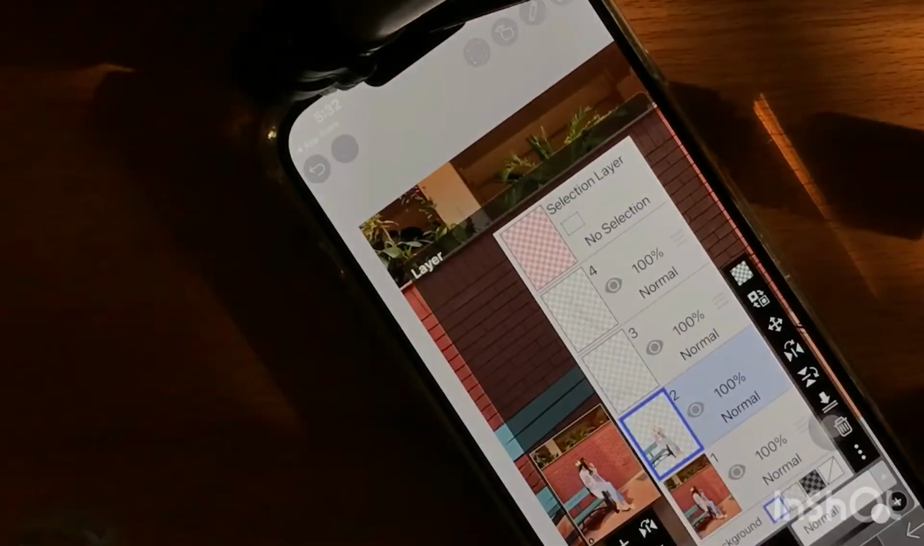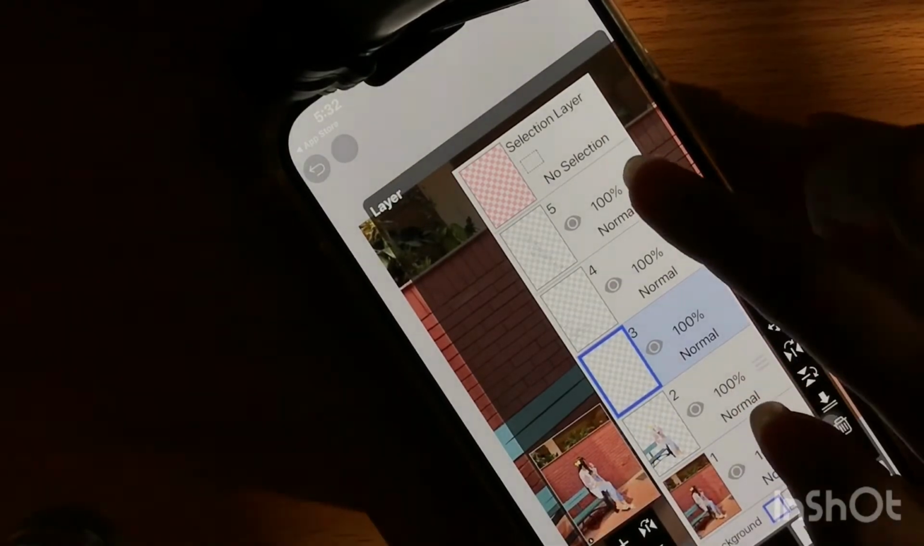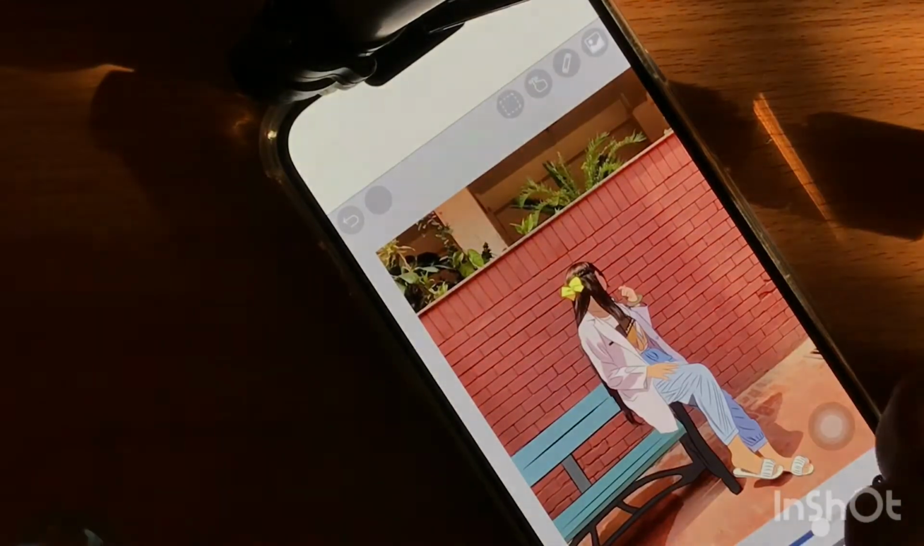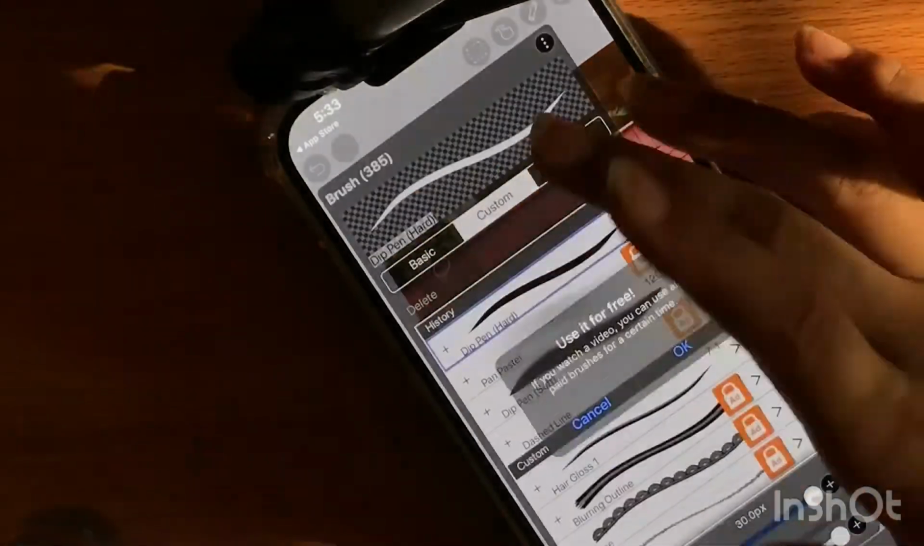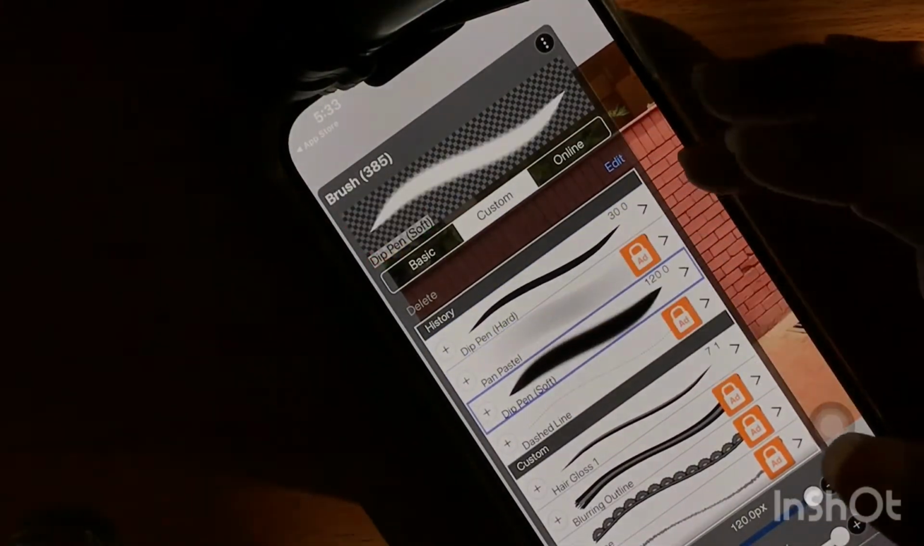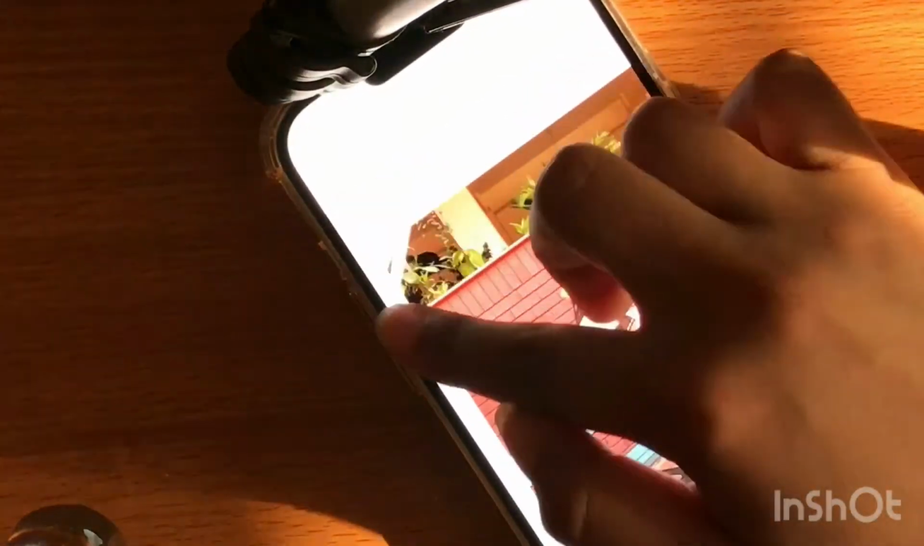At this point, when we are done with filling everything in, we'll just add another layer that will lie on the second layer and fill the background white. I'm using the biggest brush available and just coloring it white.